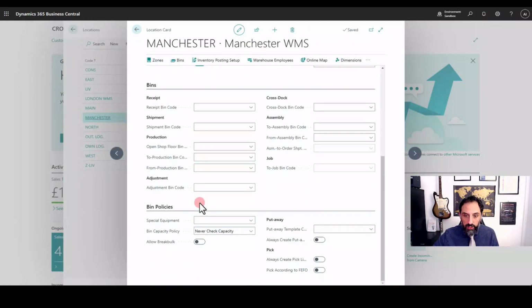It can be disabled here in the bin policies. You can see that in my sandbox I have never checked capacity enabled. I can also allow more, but I will get a warning if I try to put away exceeding capacity. But I can also stop the system from posting documents and movements if the capacity is exceeded.